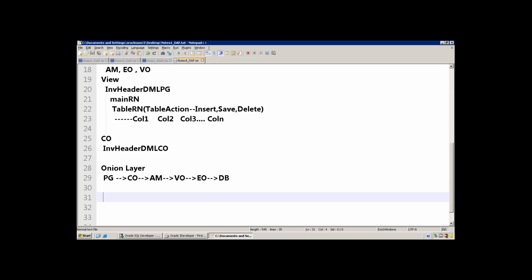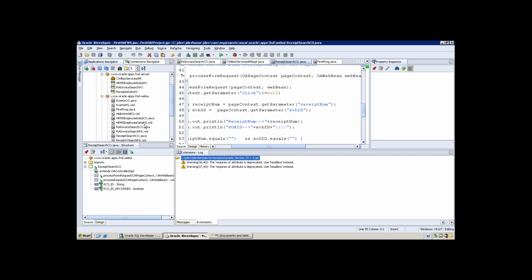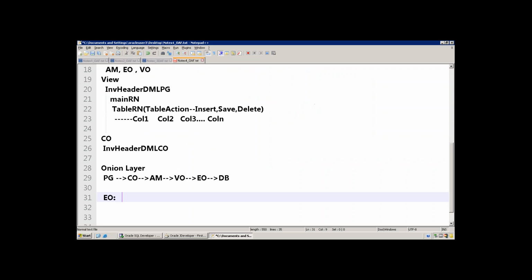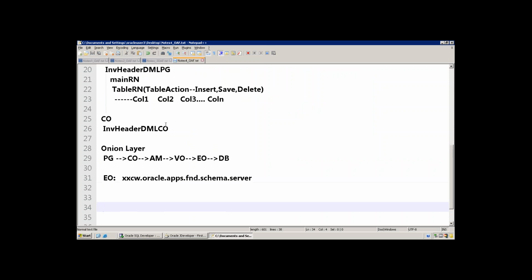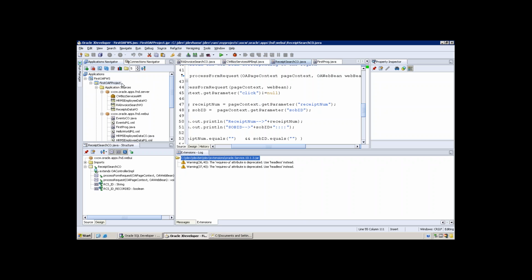Now what I will do is I will just create an entity object. For the entity object, the package structure will be a schema, like we have been following: XXCW dot Oracle apps dot fnd dot schema dot server. So this is the package structure for the entity object. Okay, so let's design the entity object.